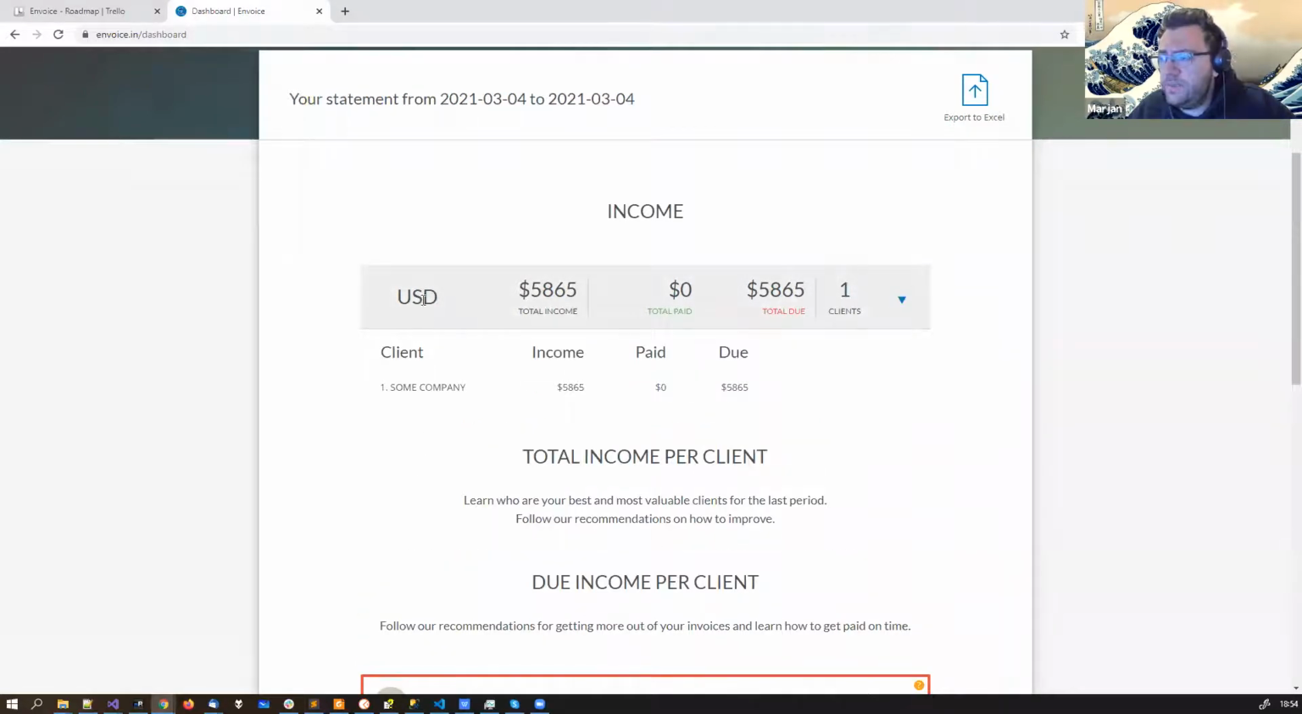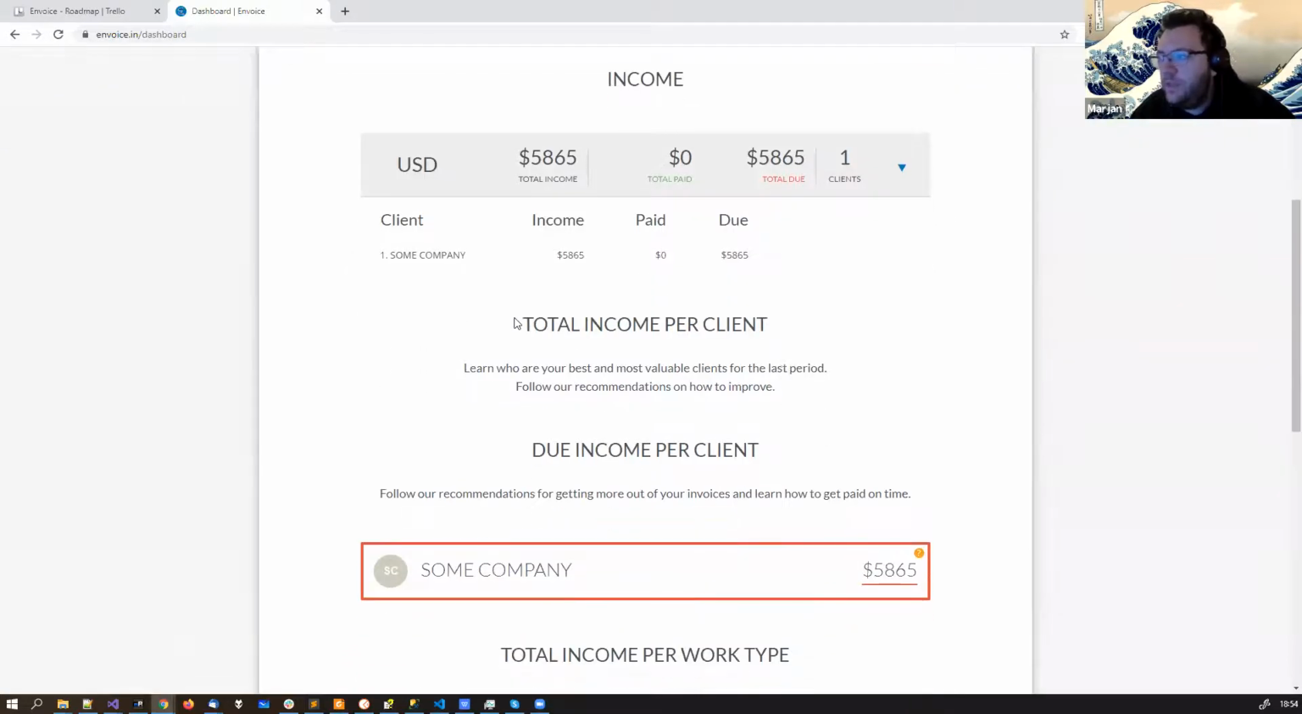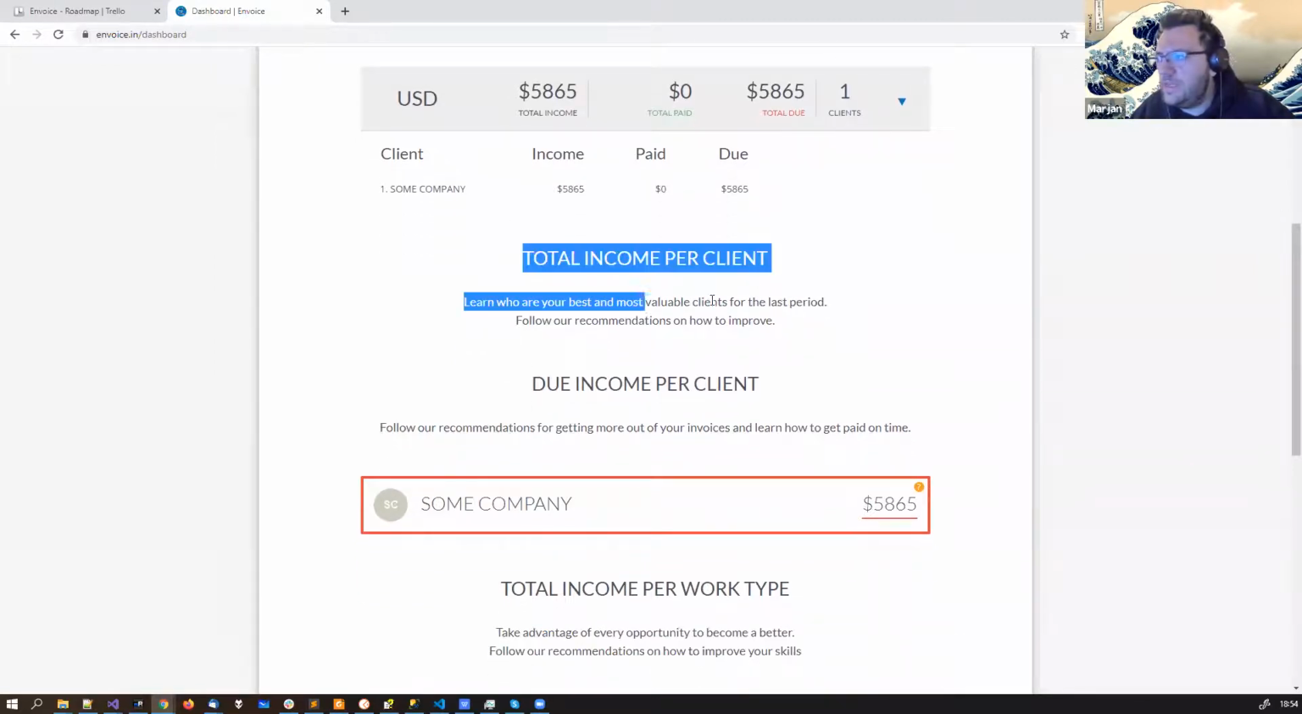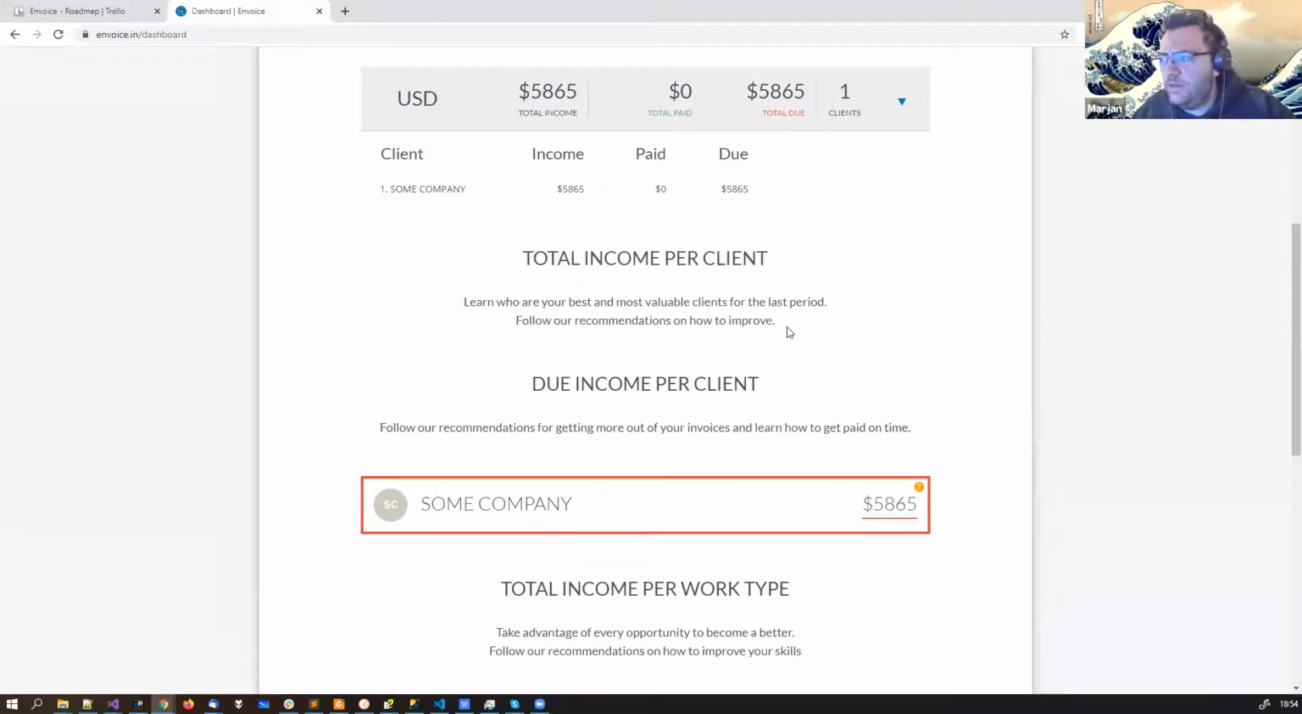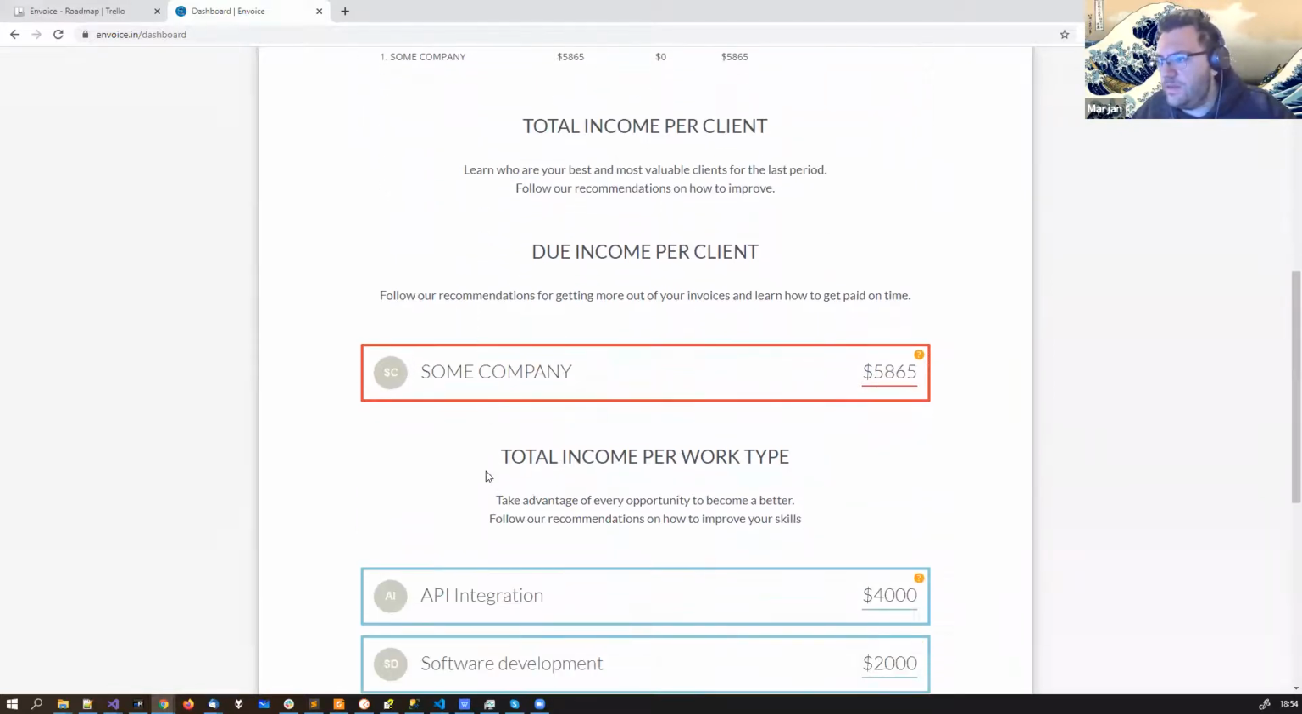And basically, we can see for each currency who the client is, how much money we need to get paid, how much is paid, how much is due for every client. Then we can see, since this account does not have enough information, how much income we are having per client. So all of your clients are going to be listed under this section. You can see which of your clients owe you, sorted in descending order.